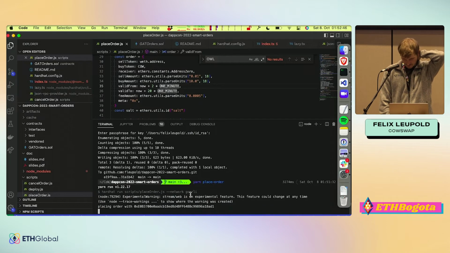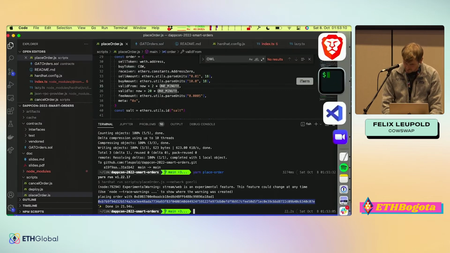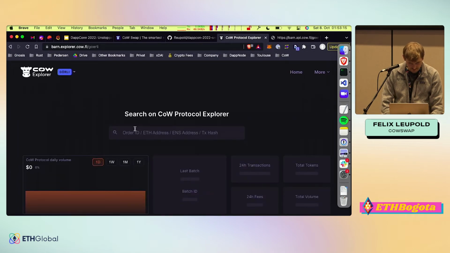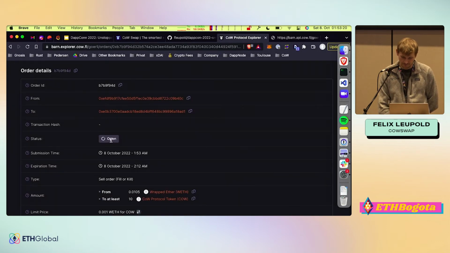Okay, so we're going to place an order using some old account that I have, which is going to create an instance of this good after time order, and then the script is going to print out the order ID of the good after time order, so we can track it in our Cow Explorer. Okay, so this is the order, and we should check the time, 1:53. So in here, we can check the order. It's open.